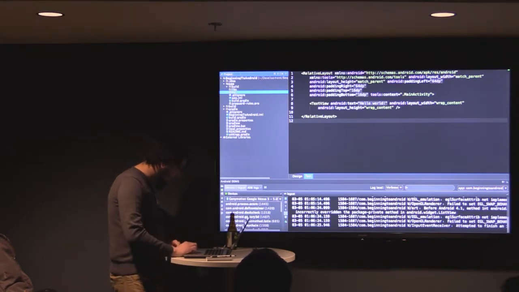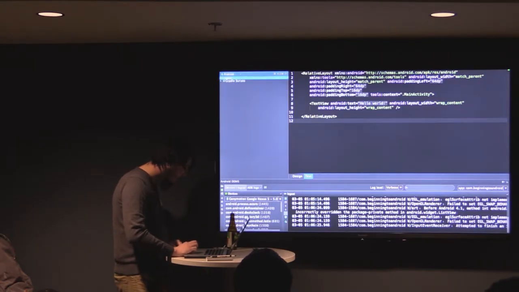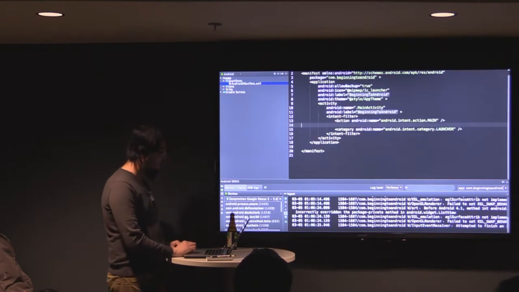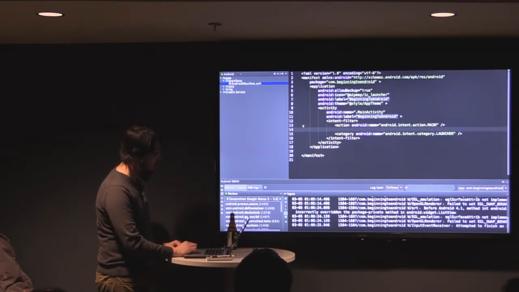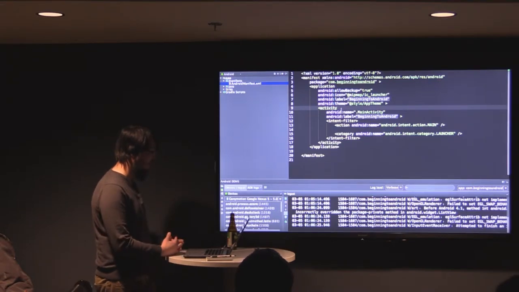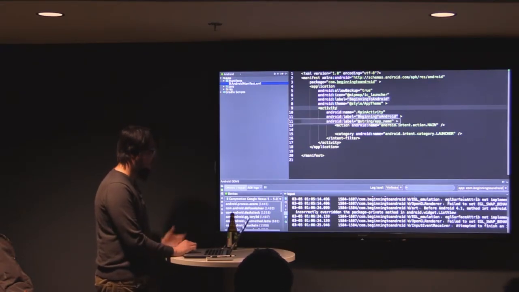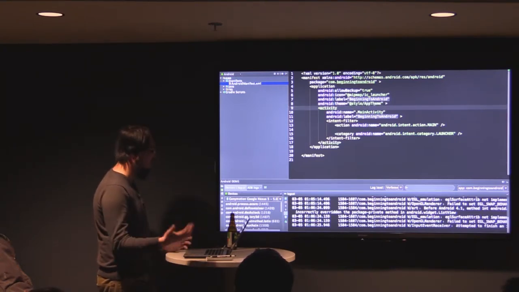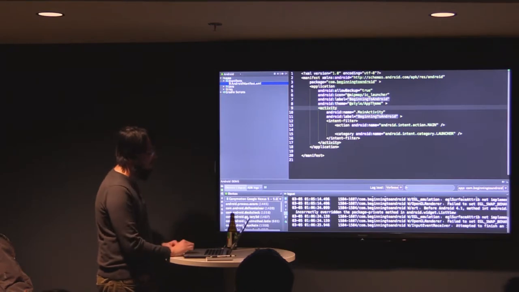So you have your manifest here, which basically, like I said, outlines your activity. This is the main thing, the main action that you're doing in the app. And this is my main activity right now. You specify your icon, your label, your theme. Your theme is generally how your app looks, and it's referenced in your style sheet there.